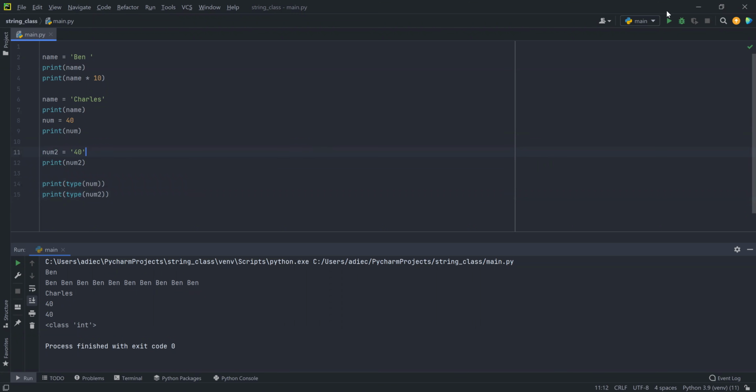If I print type of num2, and if I play this, we have what? STR. STR stands for what? String, right? So is anybody confused here? Yeah, because the num2, you said it's equal to 40, and 40 is an integer. So why is it giving you string?